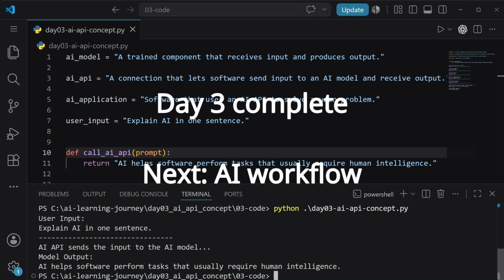Today, you learn that an AI API connects software to an AI model. In the next lesson, we will learn what an AI workflow is.